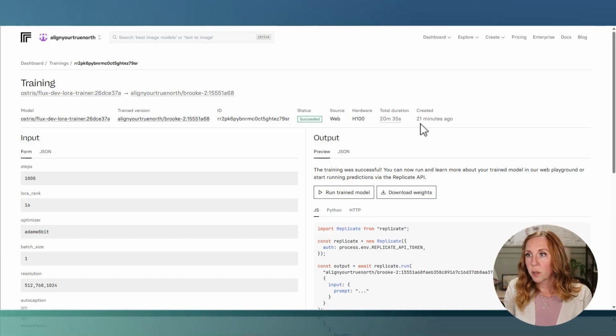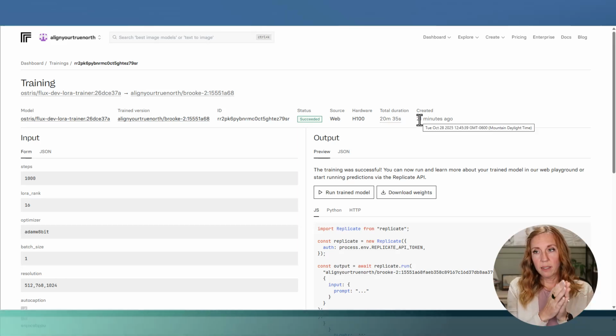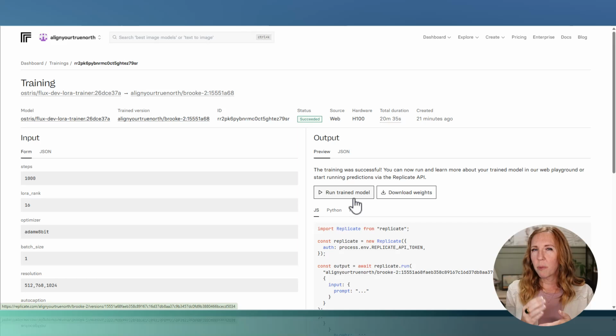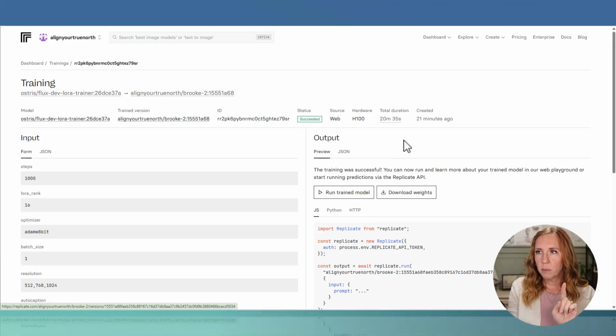All right, so that took about 21 minutes to create the whole training. So now this AI model is trained on what Brooke looks like. Let me show you, we can run the trained model right here, but I think it's going to be more beneficial to show you how to get to this, because the first time that I did this, I just clicked on run trained model and put in my prompt, but then the next time when I came back to it, I wasn't quite sure where to find it. So let me show you where to find this.